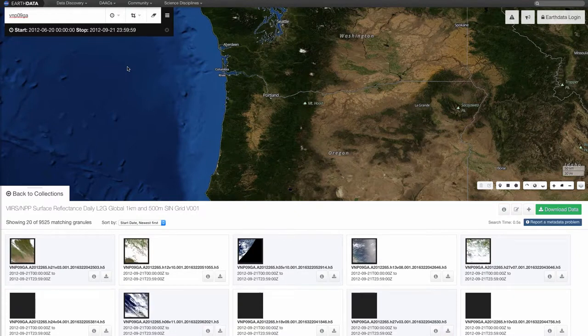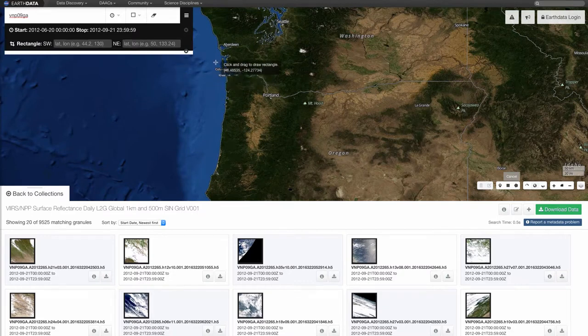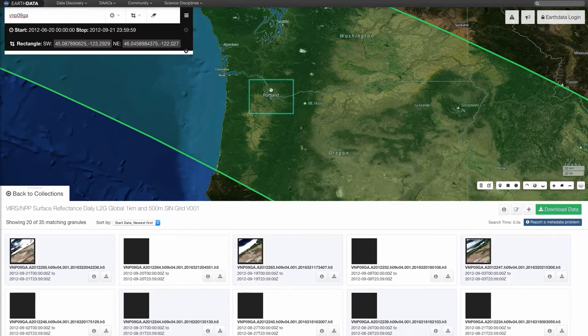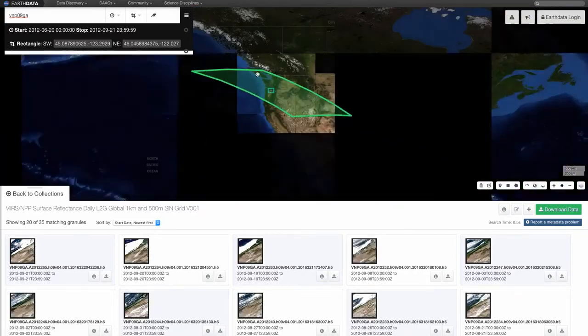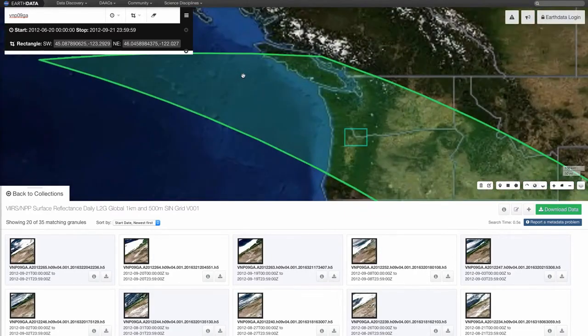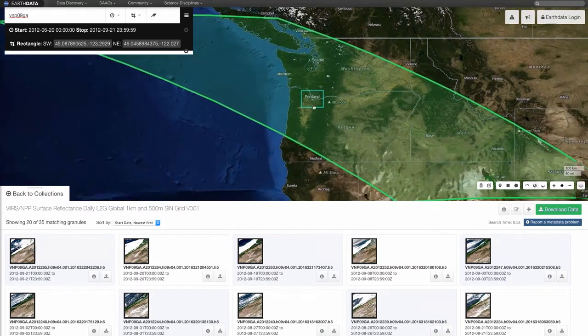To change the spatial information, click on the spatial icon and select Rectangle from the drop-down menu. Draw a rectangle around Portland. You will now see green outlines that indicate the footprint of the VIIRS tile contained in your rectangle. The granules from 2012 that are located in the selected area are now listed in the white box at the bottom of the page.